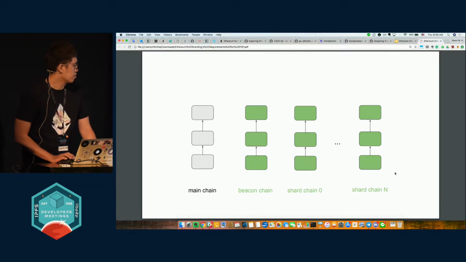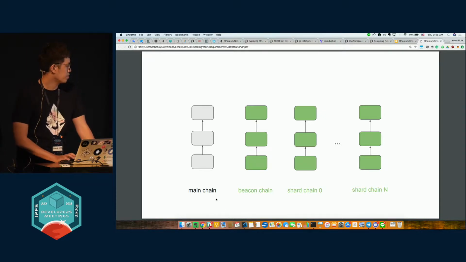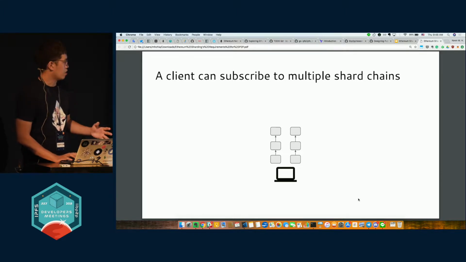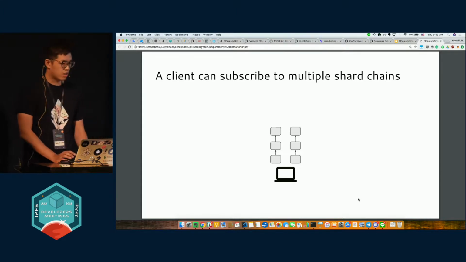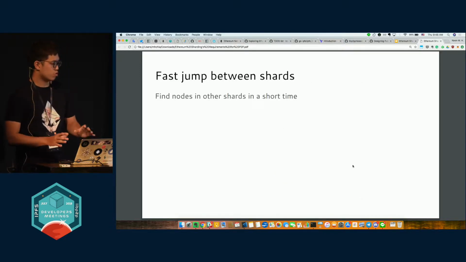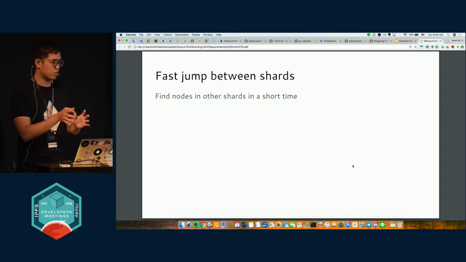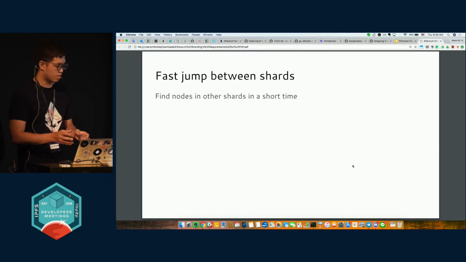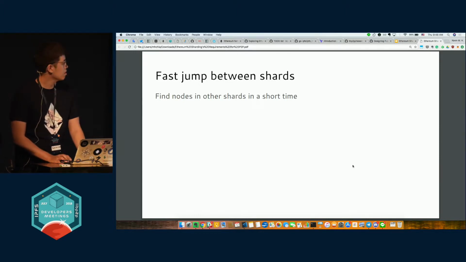besides the original main chain in the original Ethereum, we will have multiple chains, like the beacon chain, which is used to generate the pseudo-random number, and multiple shard chains. So our client should be able to subscribe to multiple shards simultaneously, and it should be able to jump from shard to shard, which means it needs to find nodes in other shards in a short time.